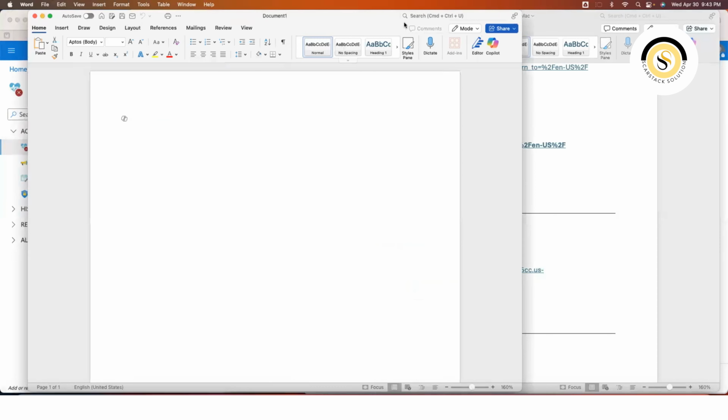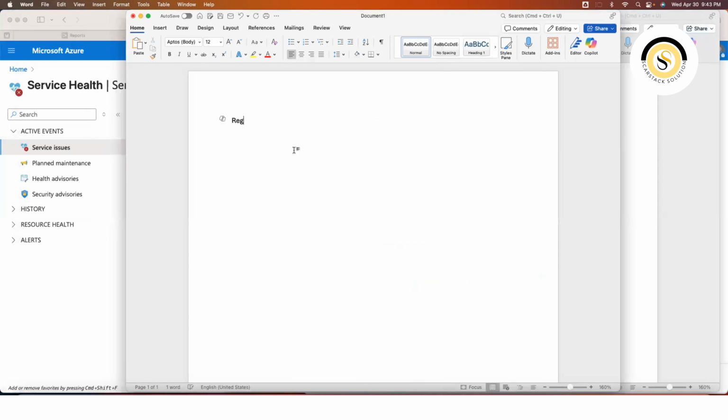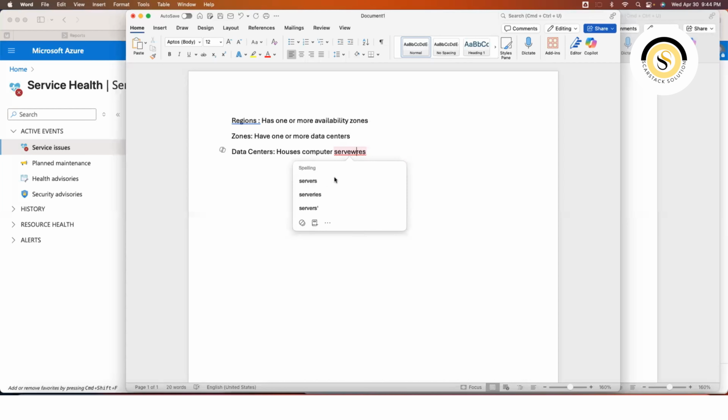Regions to zones, and the zones to data centers. What is going on is a region has one or more availability zones. That brings us to that zone. The zones have one or more data centers. That brings us to the data center. You understand? It houses computers, servers. All of the action happens in the data center.